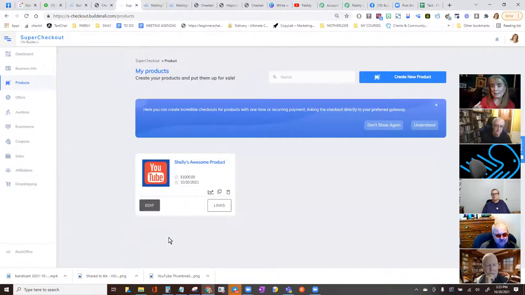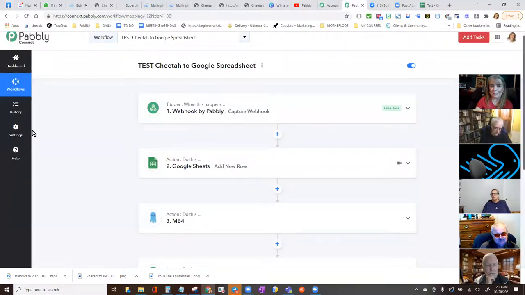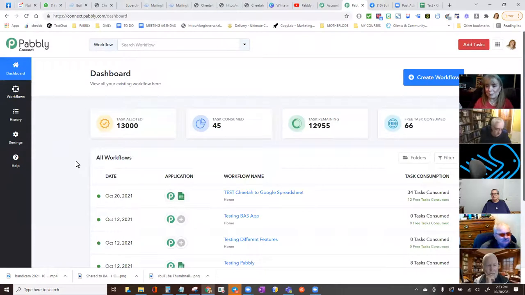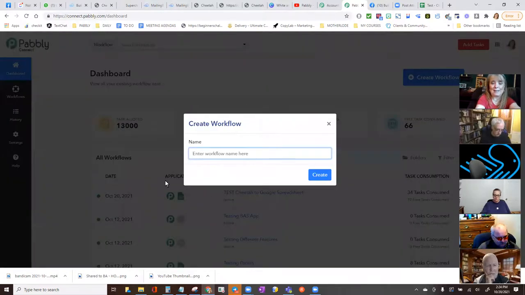And the next thing I need to do is actually get a URL from Pabbly from a webhook. Okay, so let's do that. So I'm gonna go in here to Pabbly, and we're just gonna go back to the dashboard, and we're gonna do a brand spanking new workflow having to do with the super checkout. So I'm gonna click create workflow, and I'm gonna say test super checkout, and then click create.